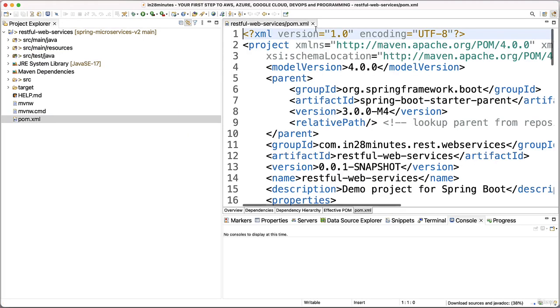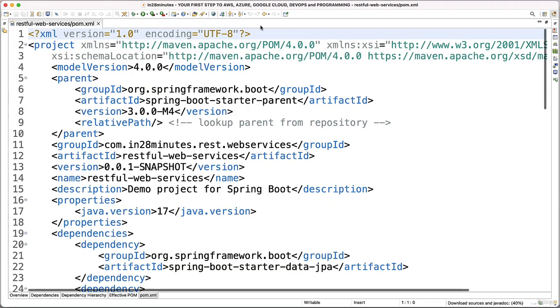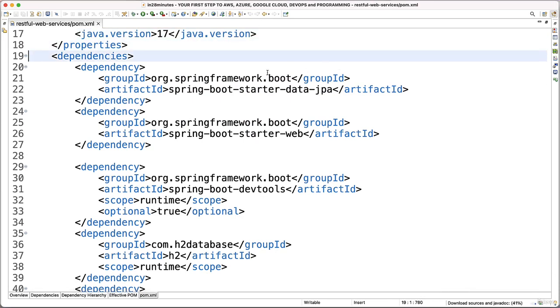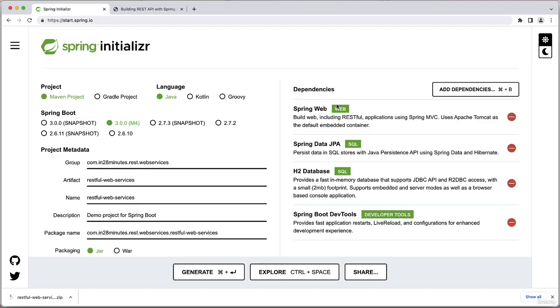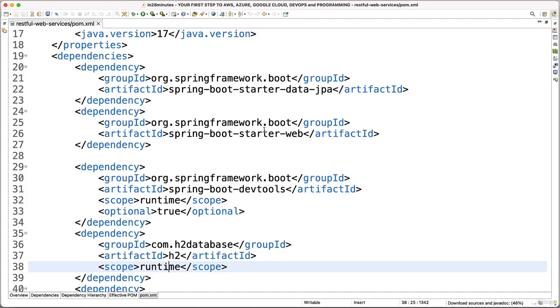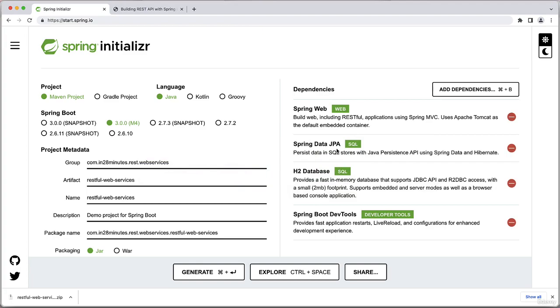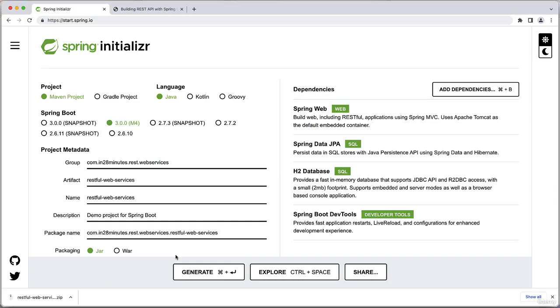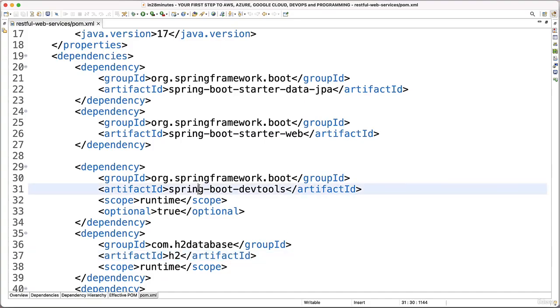If I open up pom.xml, you should see a few dependencies in here. You can see that the dependencies which are present in here are Spring Boot Starter Data JPA, Spring Boot Starter Web, Spring Boot DevTools, and you should also see H2. And these would correspond to whatever dependencies we have chosen on Spring Initializer. So Spring Web becomes Spring Boot Starter Web. Spring Data JPA becomes Spring Boot Starter Data JPA. H2 corresponds to the database which is in here, and DevTools is what we have in here.